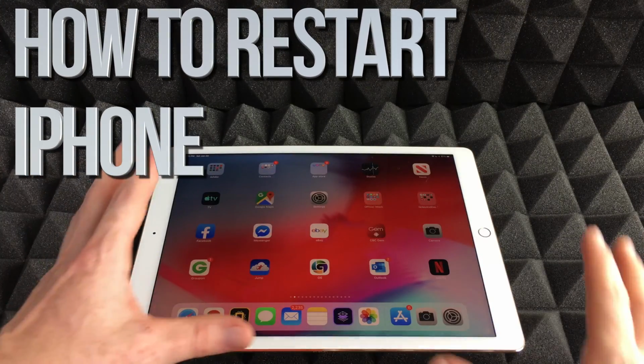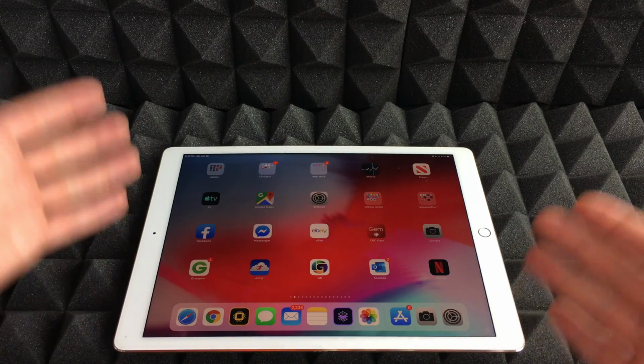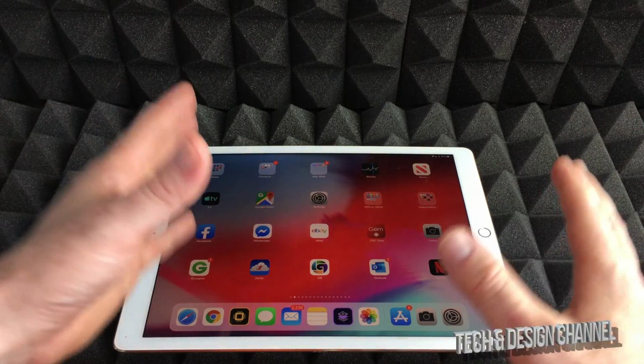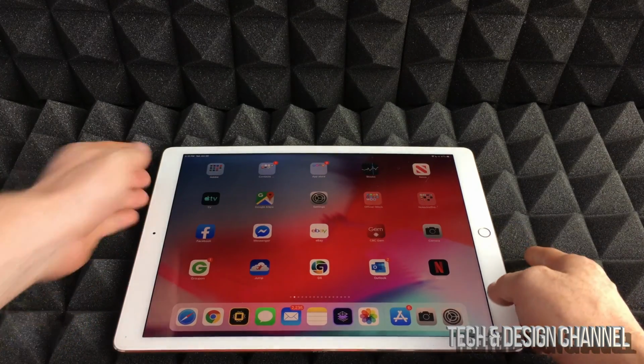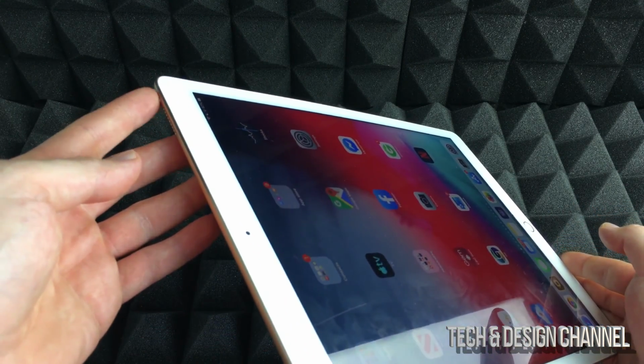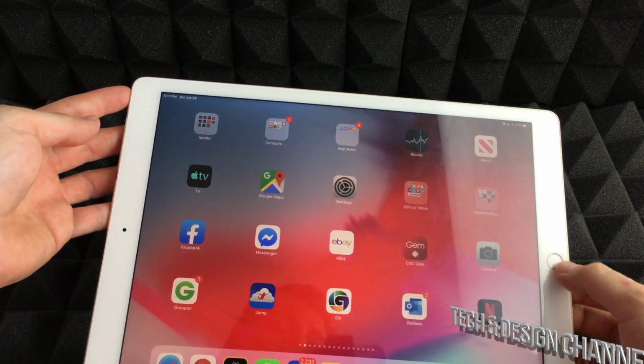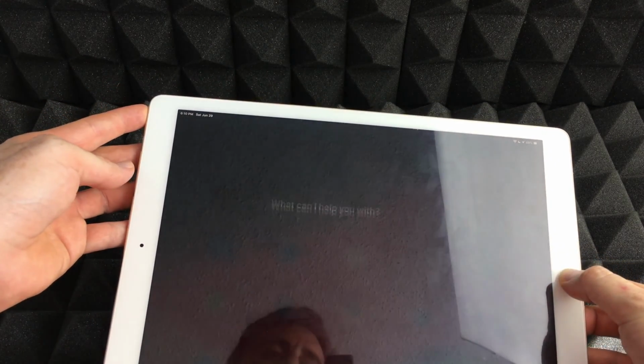Guys, on today's video, I'm going to show you how to do a soft restart or soft reboot of your iPhone, iPad, or Touch. It's the same thing, whatever you guys have. So here's your home button, and your power button will be on top here. So what we need to do is hold our home button plus our power button.